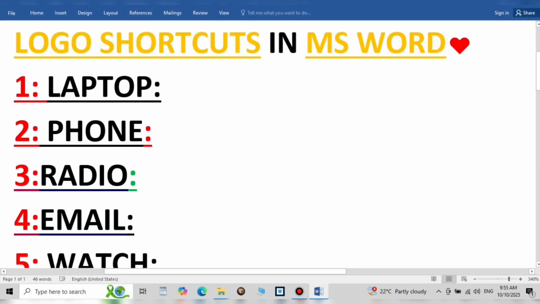Stop using Microsoft Word in 2025 if you do not know these 10 logo shortcuts.